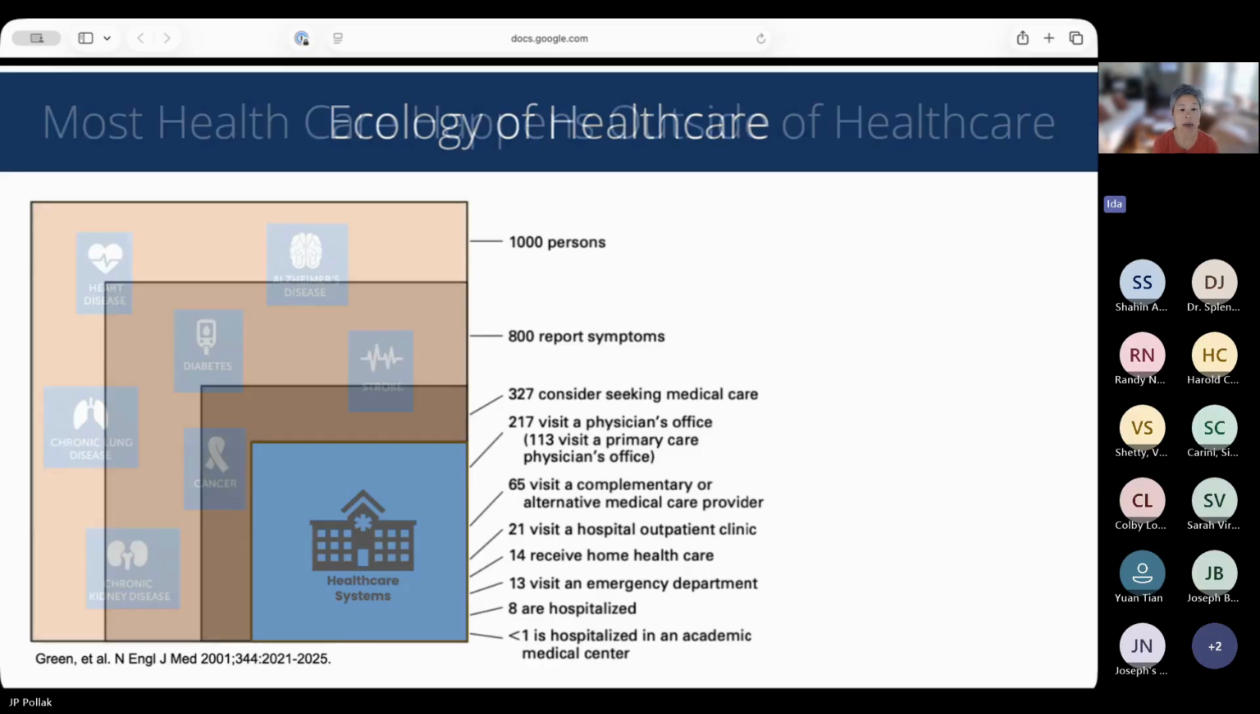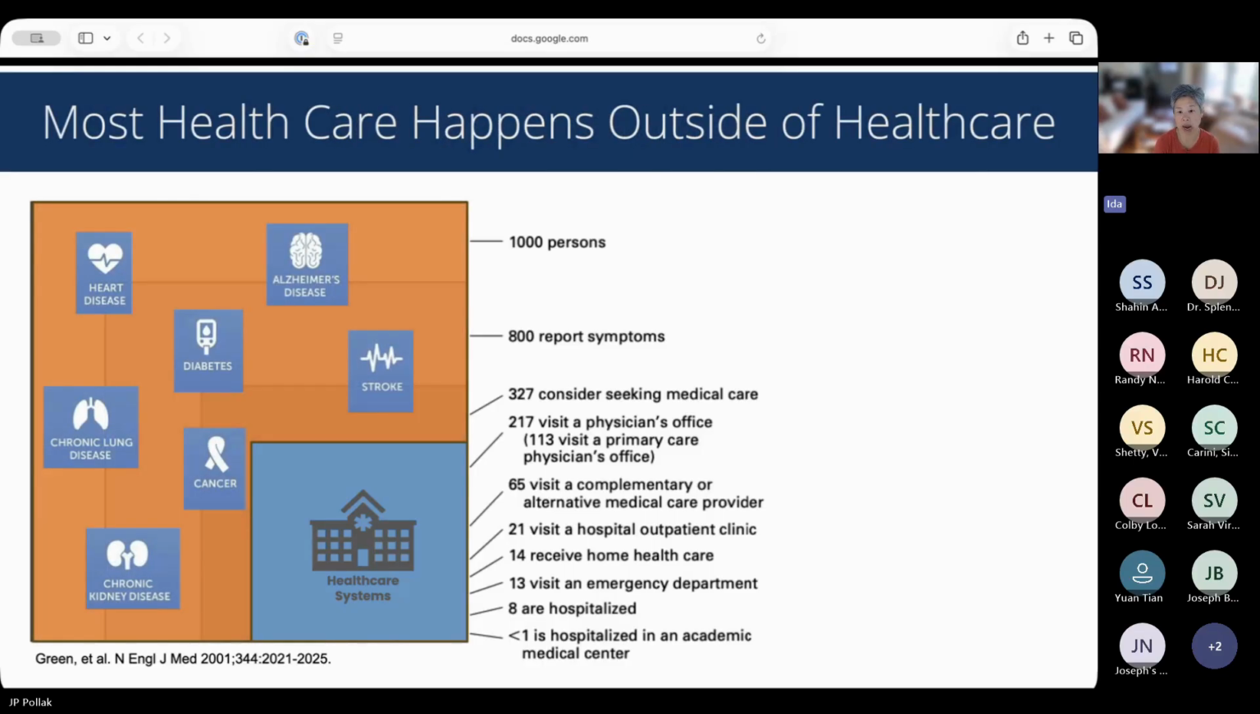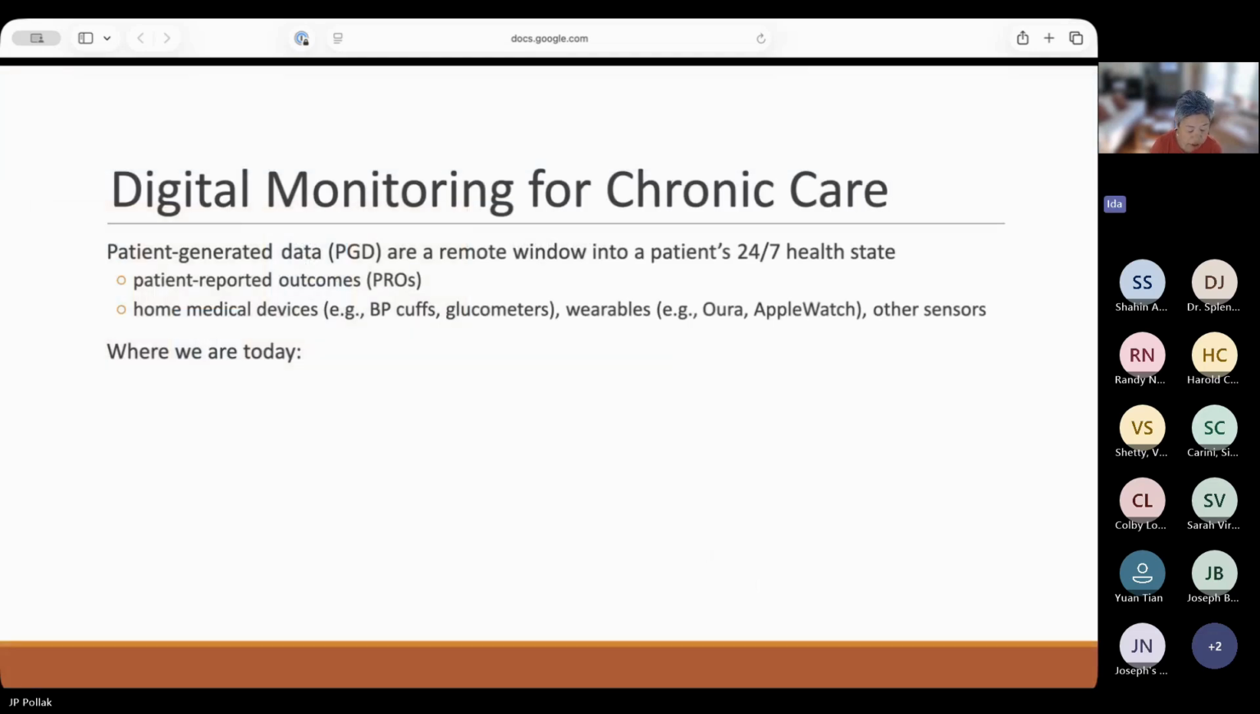Next slide. The whole picture is what happens outside of healthcare, where those chronic diseases live out in the orange. Next slide. And so the opportunity that is afforded to us is to access that experience, that life happening outside of the healthcare system. And of course, digital monitoring is one of the major tools here.